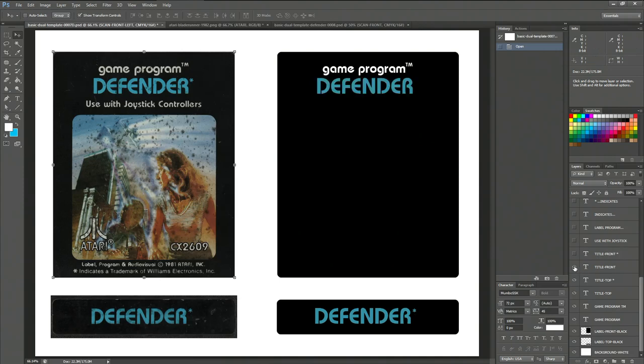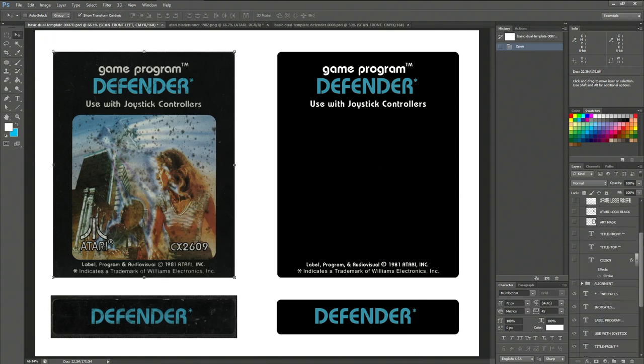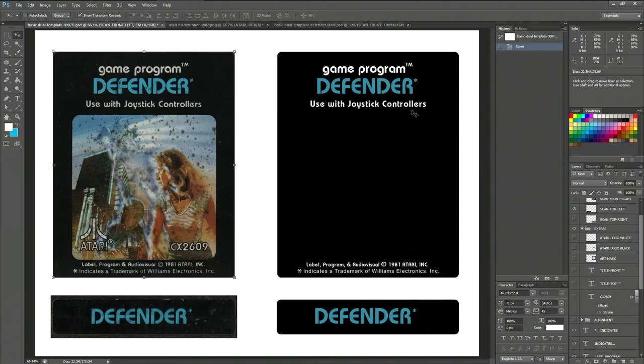So we have a title for the front label with a little asterisk. Use with joysticks next, and edit that in there. And then label program down the bottom here is part of the copyright for the label. Added that in. That's also using the Atari font. And then below that there's a line that doesn't use the Atari font, but just a regular run-of-the-mill font with a little asterisk at the beginning. And yeah, that's pretty much the text taken care of.